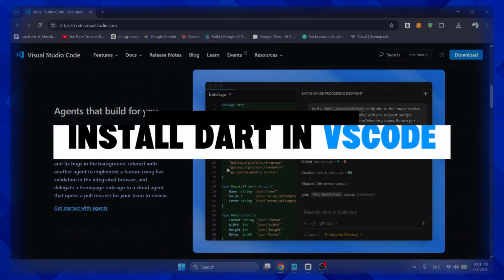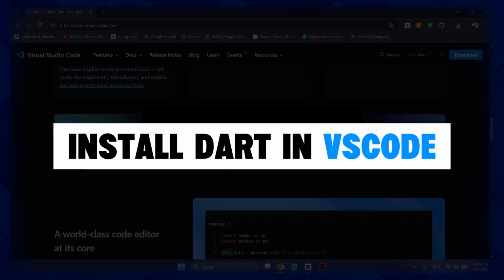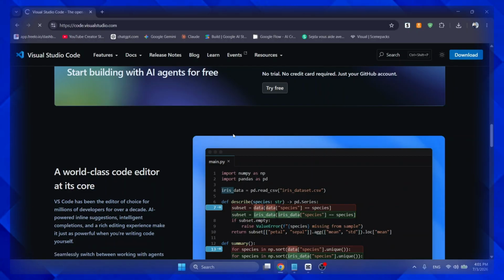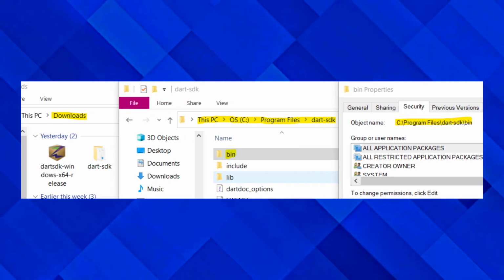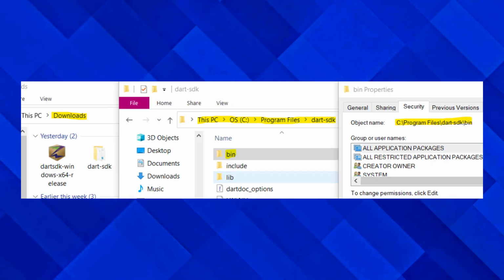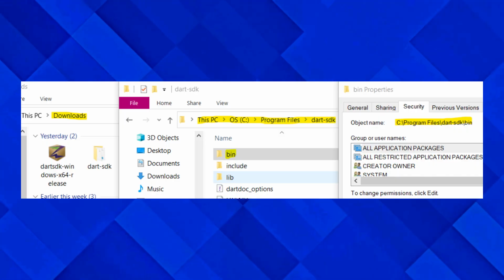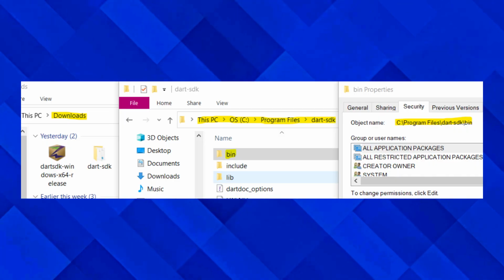In this tutorial, I'll show you how to install Dart in VSCode. So firstly, open PowerShell as an administrator and run the choco install Dart SDK command. Or you can download the Dart SDK zip archive for your OS architecture.